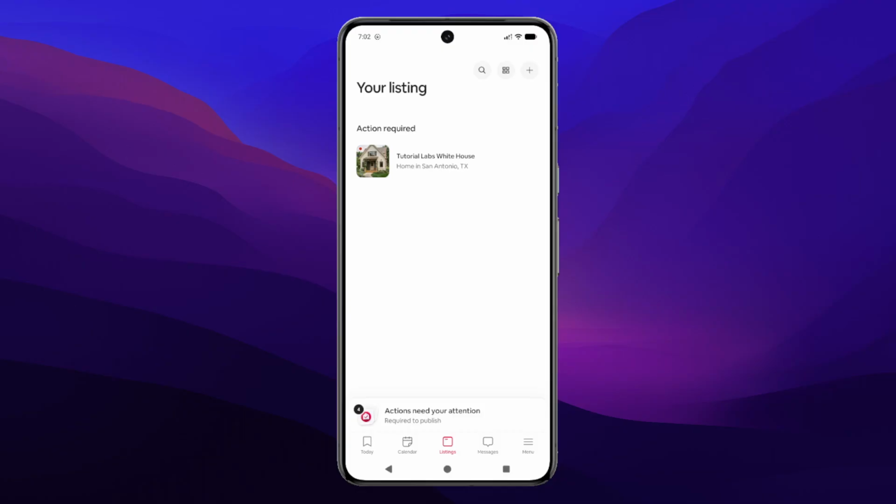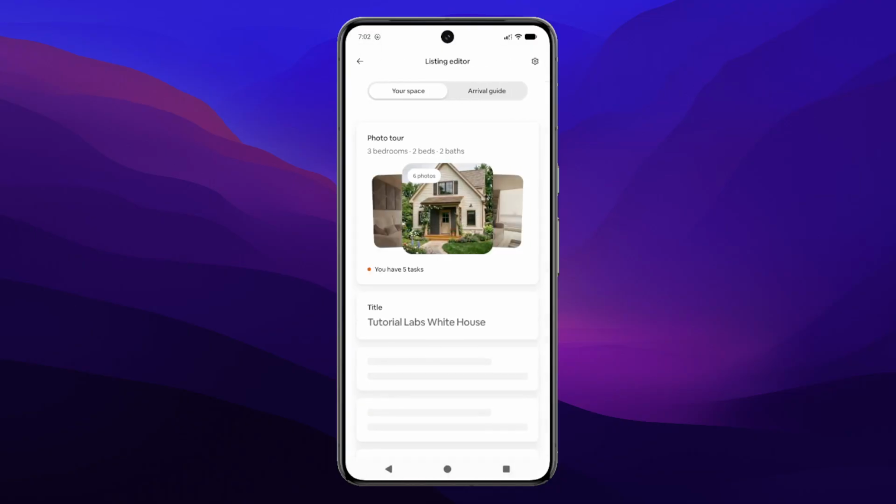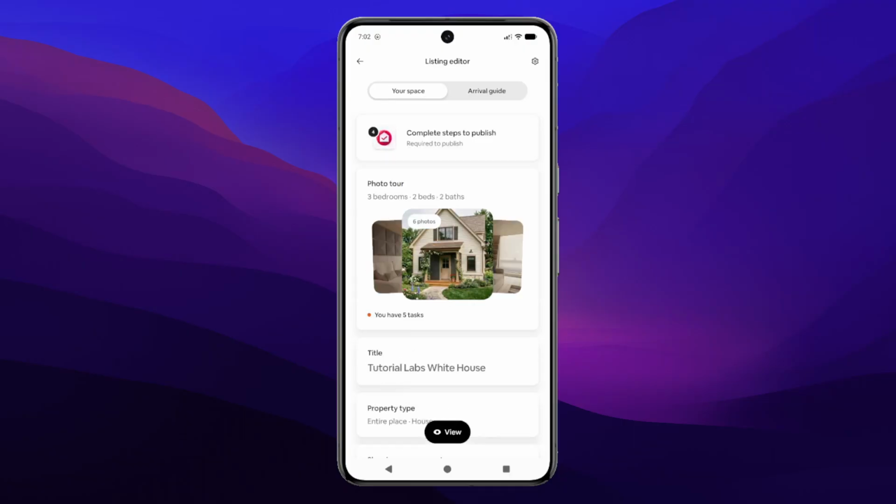Once you're viewing your listings, locate and tap on the specific listing where you want to modify the check-in time. This could be any of your active properties, so make sure you select the correct one that you want to update. Tapping on it will open up all the detailed settings and information for that particular listing.